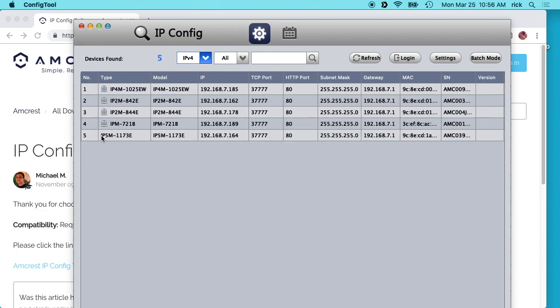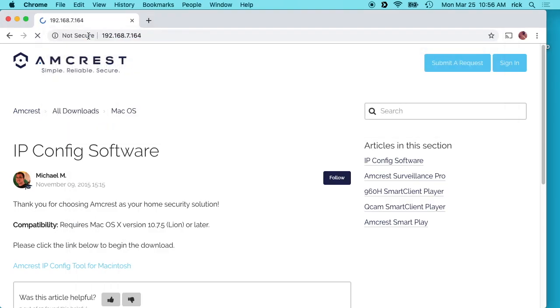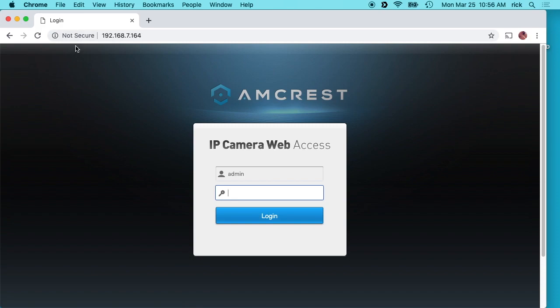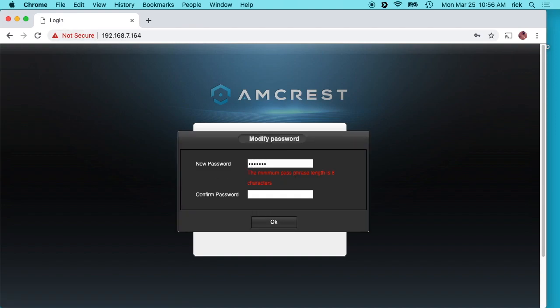So the camera I want to configure is this one here. You can look at the camera model name, or if you have multiples of the same camera, you might want to do one at a time so you know which is which. And I'll take note of the IP address here. Then I'll go into a web browser and type that in. I'm using Chrome for all this because it can work differently on different browsers. So the username and password is admin for both to start. And now it'll ask me for a new password, so I'll type that in.